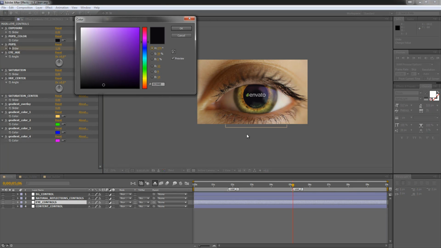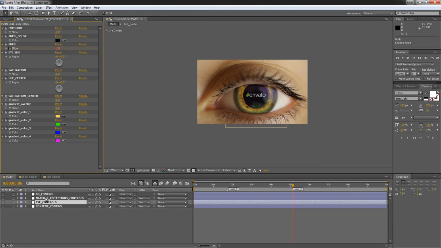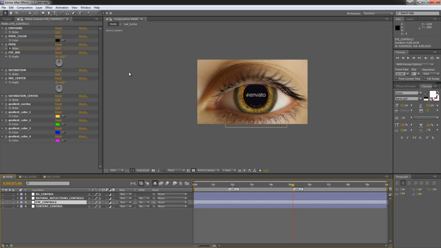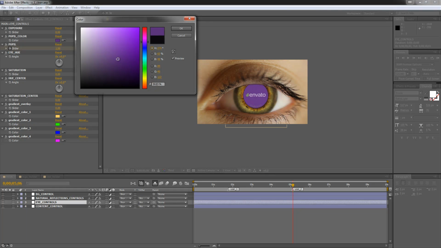You have the pupil background, but let me just for now disable the eye reflection so you can see clearly what is going on with the eye. You have the pupil control, here it is, but my advice is keep it dark. You can add in some color like this, but just keep it in the dark.